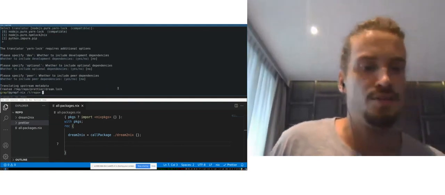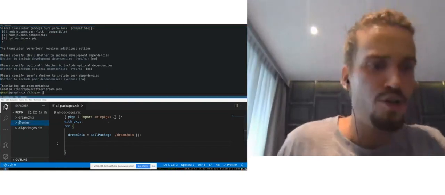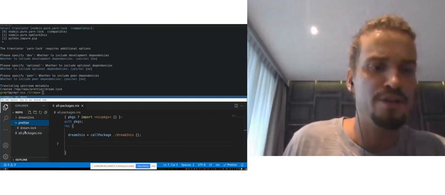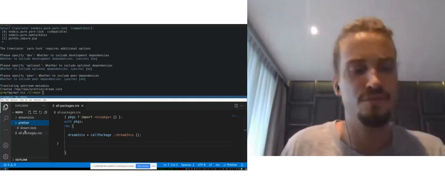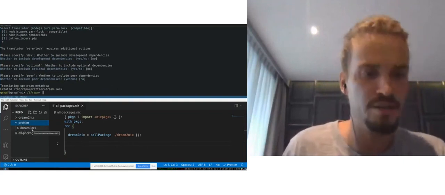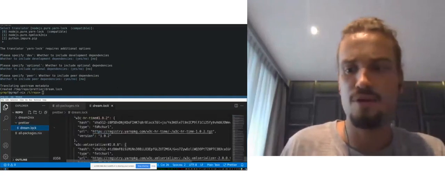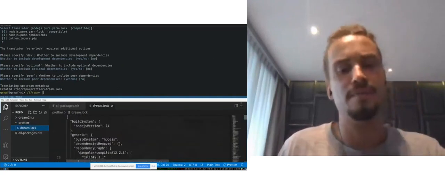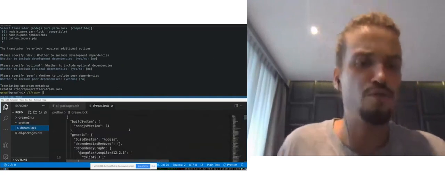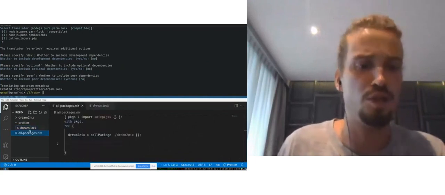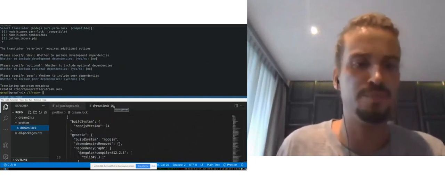Done. So what has happened now? If we look into that prettier directory, there is now one file that's called dream.log. This is just JSON. I will explain a little bit more about this format later. But the important point to understand for now is that it's just data. It's not Nix code. It's just JSON.